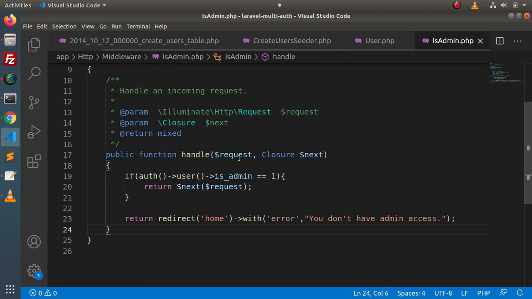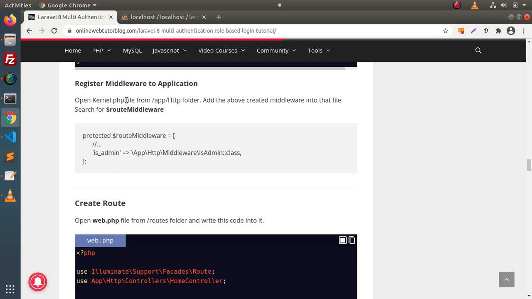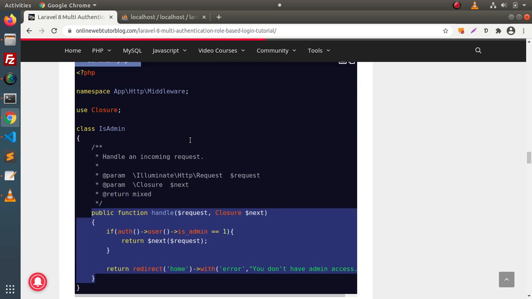Now inside this handle method, we are simply checking whether the logged in user is an admin or not. If it is admin, then it's okay. Otherwise we redirect to the home page with a message: you don't have admin access. So this is the middleware which checks whether the logged in user is an admin or a normal user. Back to the blog article. Now finally we have done the middleware creation.